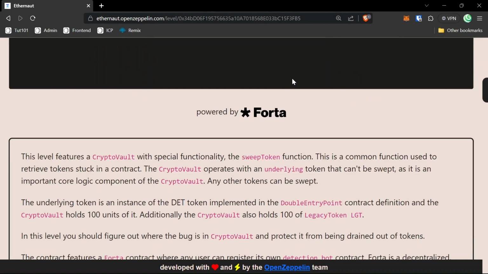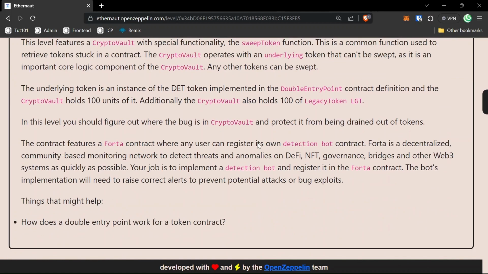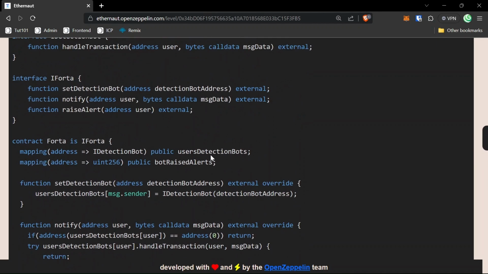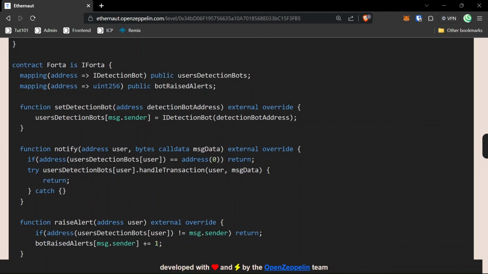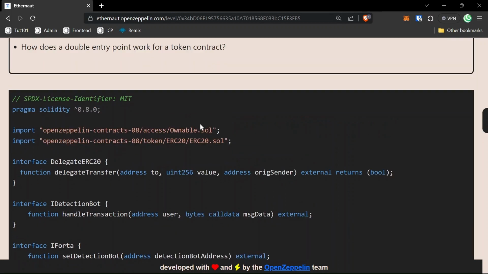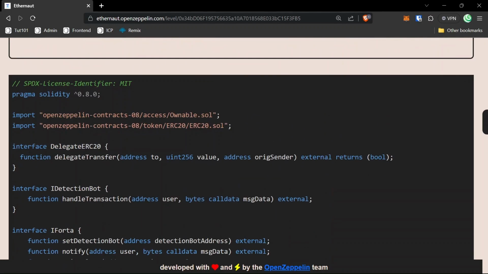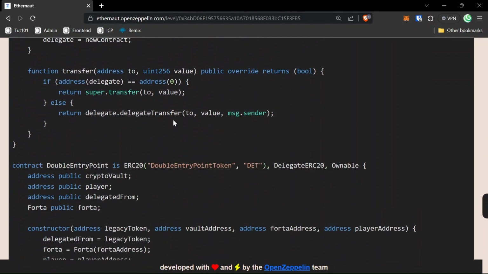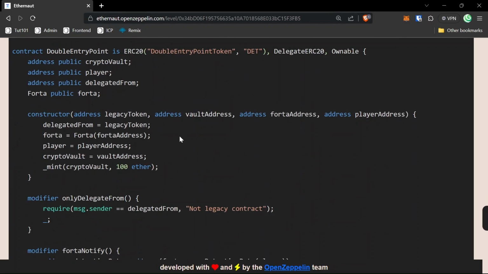The double entry point level is a collaboration between FOTA and OpenZeppelin. Here they want us to find the issue and create a FOTA detection bot such that it detects and prevents the vulnerability. So for the scope of this particular video, I am not going to go into the process of creating a detection bot, but I am going to just focus on the particular issue, which brings us to this double entry point contract. This is a token contract, an ERC20 contract.